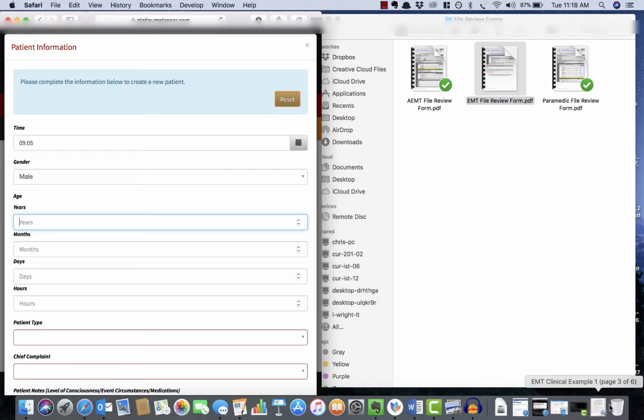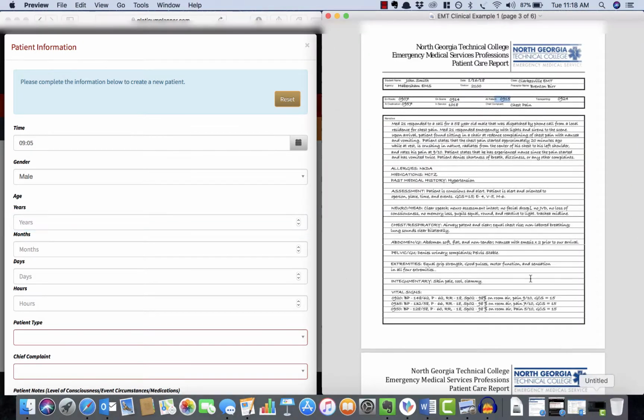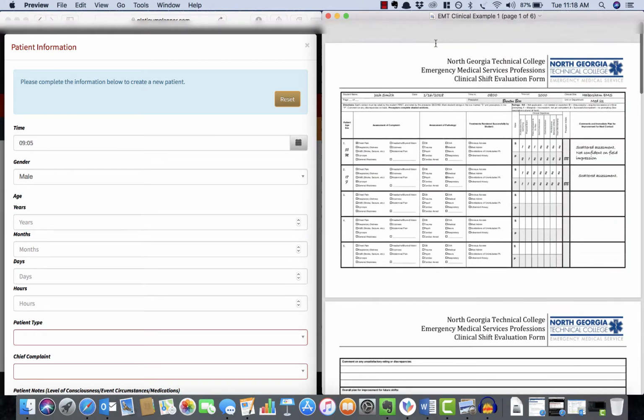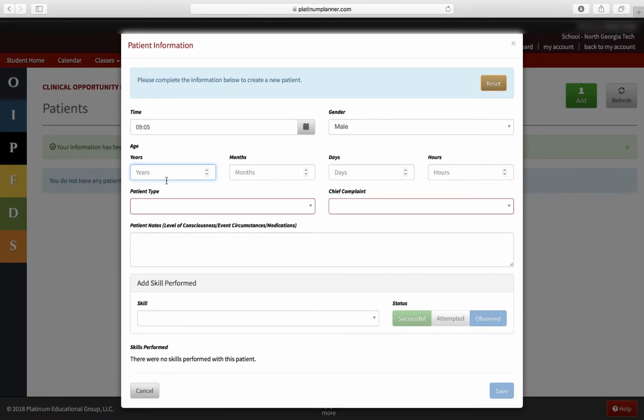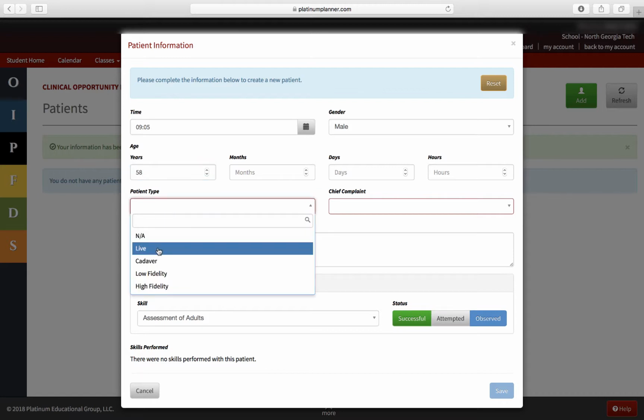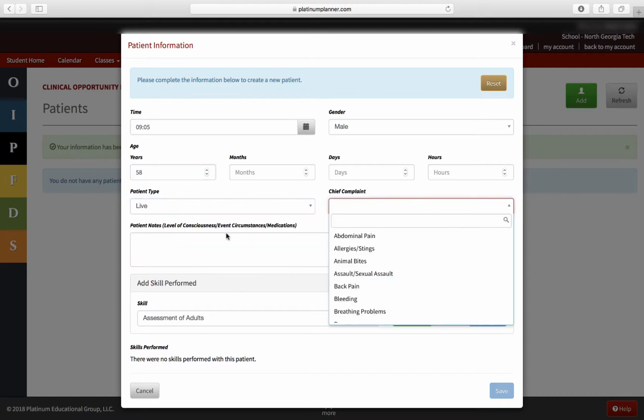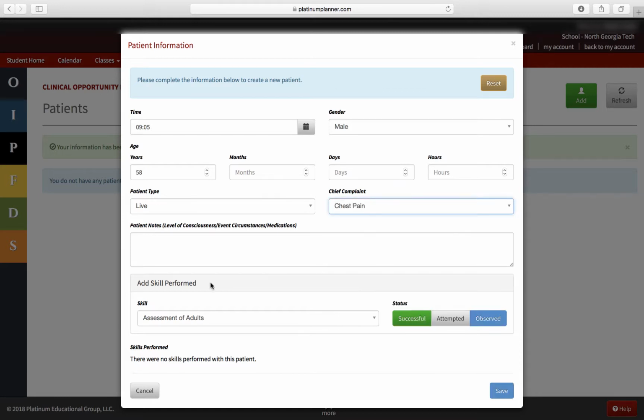So, sorry, there you go. So this first patient, I can just pull everything else off of this tab. 58-year-old male. So under age, 5'8". Always going to be a live patient for clinical. So make sure you select live. If you put anything else, you won't get credit. It won't populate correctly. So make sure you select live. And under chief complaint, we can roll down to chest pain.